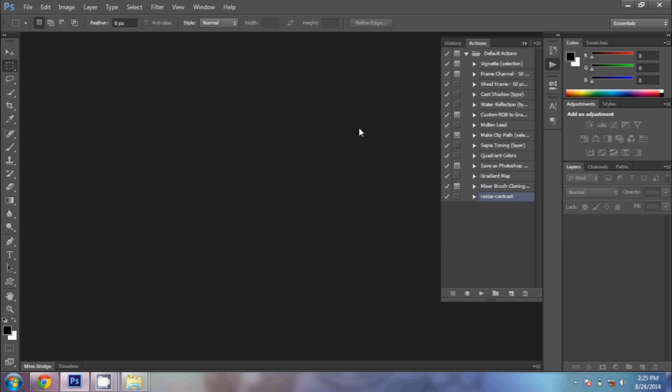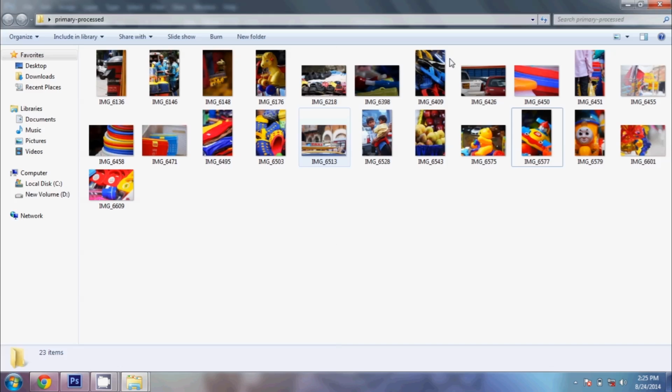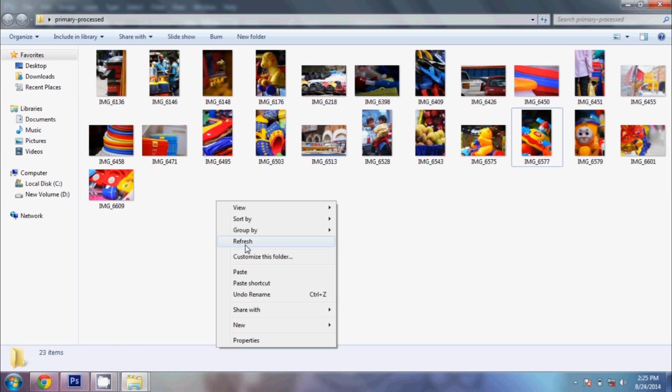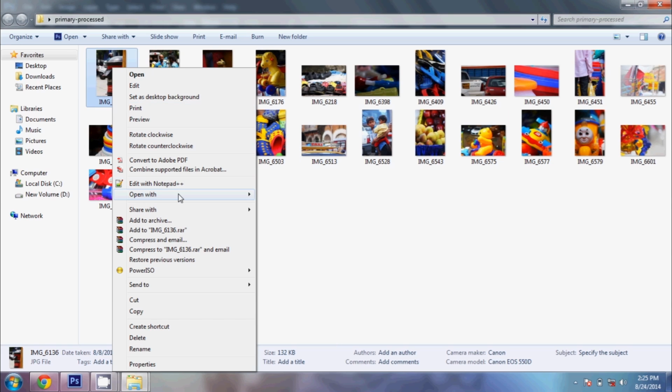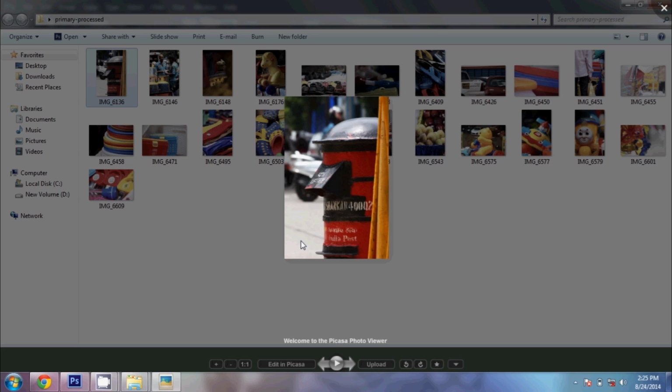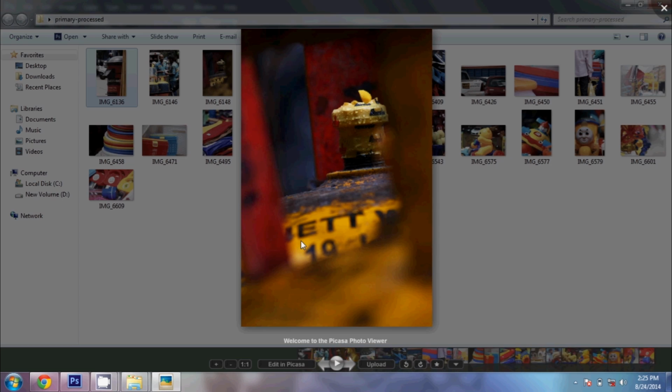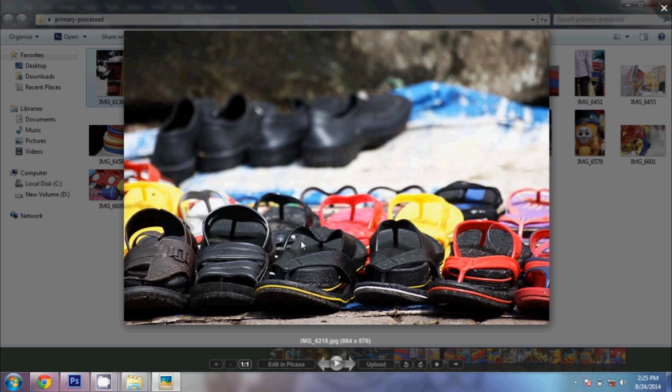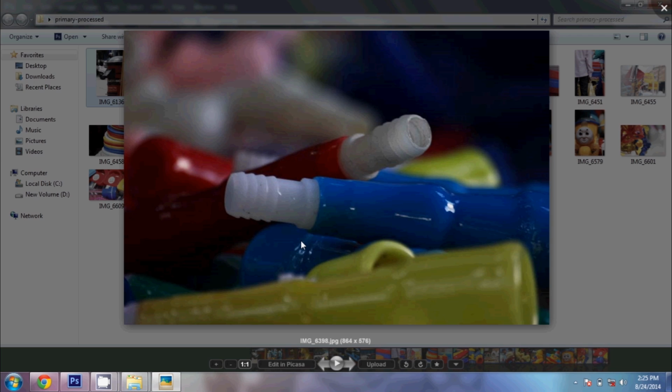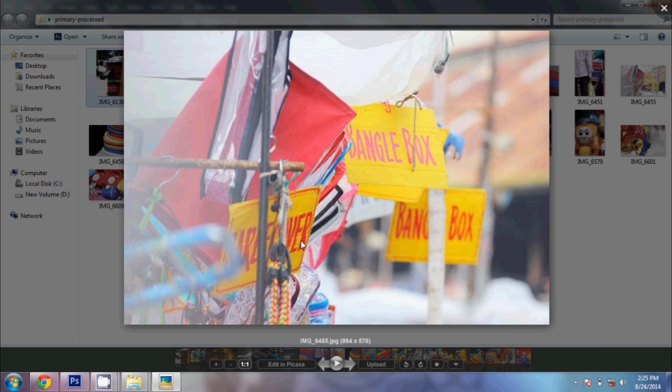Now all the images are processed. We can check all the images in the primary processed folder. You can see each and every image is done now. All the images are resized with brightness and contrast applied to each and every image.